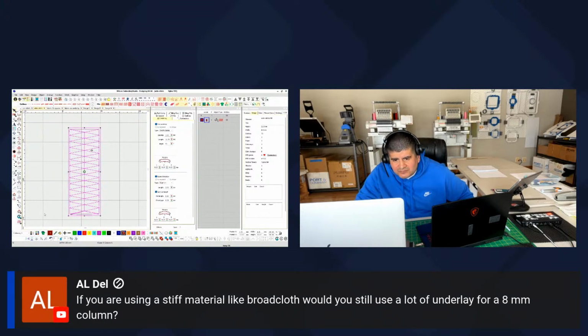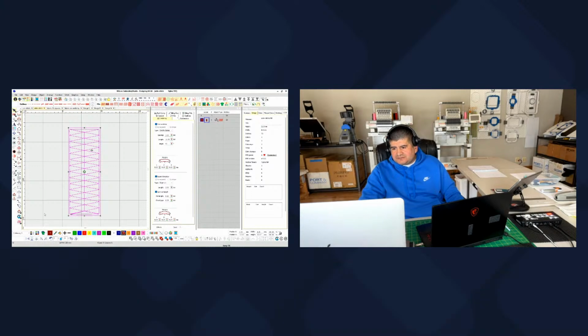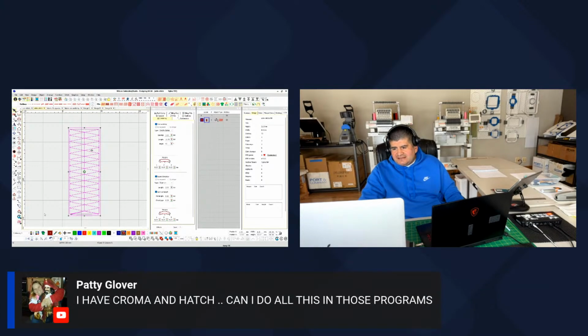And then Aldell, if you are using a stiff material like broadcloth, would you still use a lot of underlay for an 8 millimeter? I wouldn't say a lot, but I would say you would still use your traditional. I like to use, once I go 8 millimeters, if it's on a flat, a double zigzag with an edge run just to keep its actual shape.